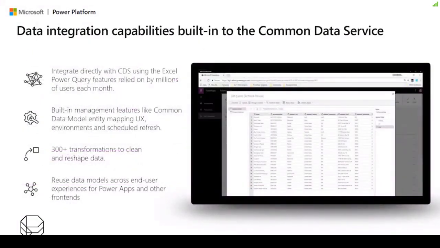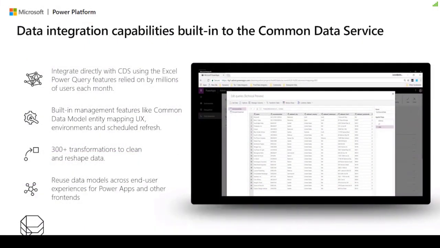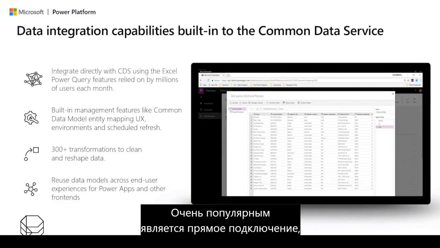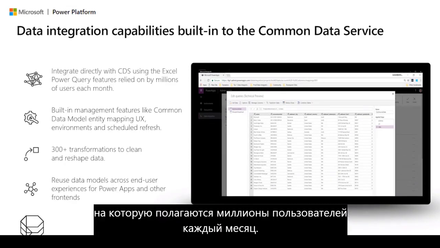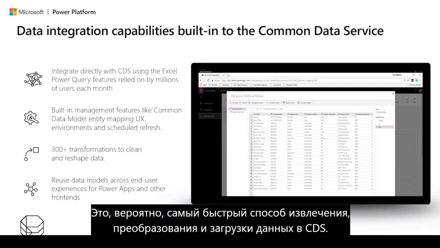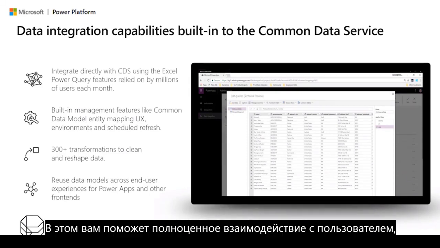So, how do we integrate data with the common data service? Well, one very popular one is using a direct connection with an Excel-like feature of Power Query that is relied on by millions of users each month. This is probably the fastest way to extract, transform, and load data to CDS. But then you also have built-in management features like the common data model entity mapping. There's a full UX to help you do that.